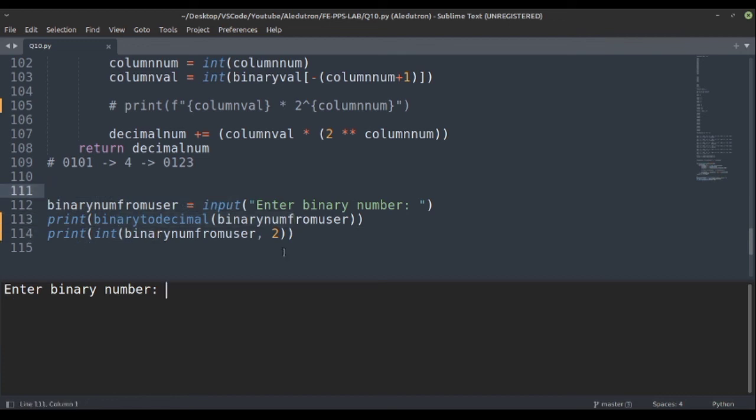Similarly, with some random numbers, both are giving the same. This is what we can confirm, that we have created a correct function. So this was for the binary to decimal conversion.